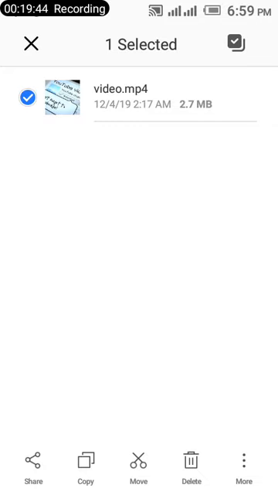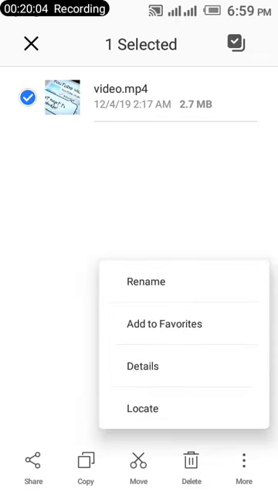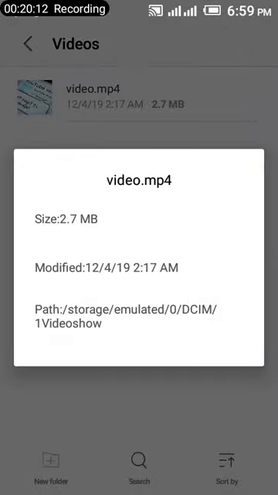The first one, going by the left, at the left bottom corner you see share. The next one you see copy. The next one you see move. The next one you see delete. We only click delete when we want to delete a video, but we are not here for that. This time what we want is the full image part to our video. So you click on more, which is at the bottom right corner. Then click on details, which is the third option it gave us.